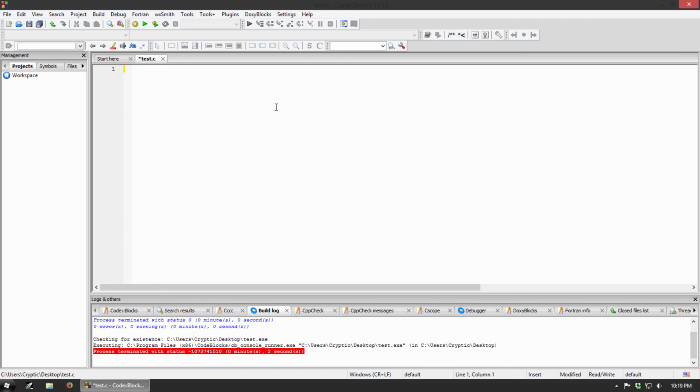Let's get into actually coding our Hello World introductory program in C. What we're first going to need to do is include a preprocessor directive.